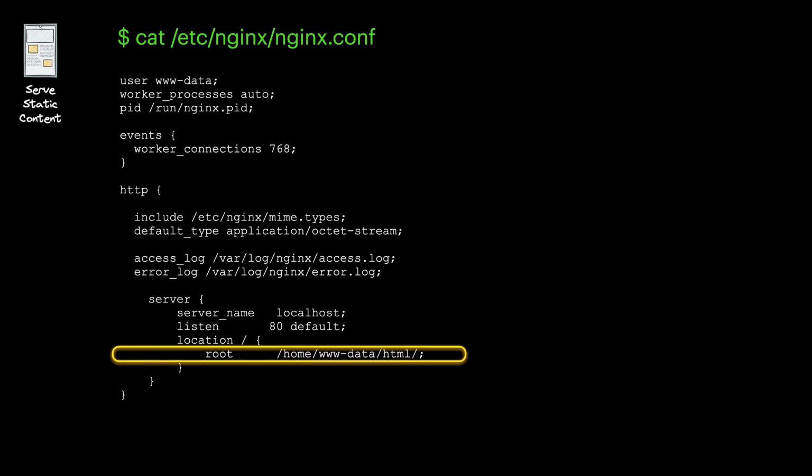The root clause defines the directory location where the HTML files are placed. By default, Nginx will try to open a file named index.html from this directory.